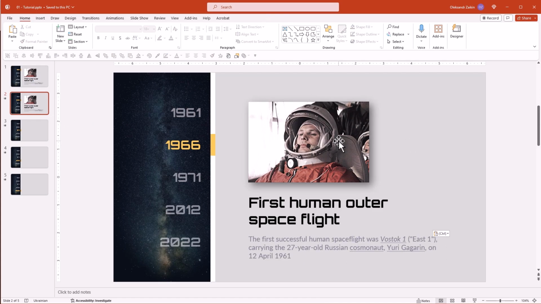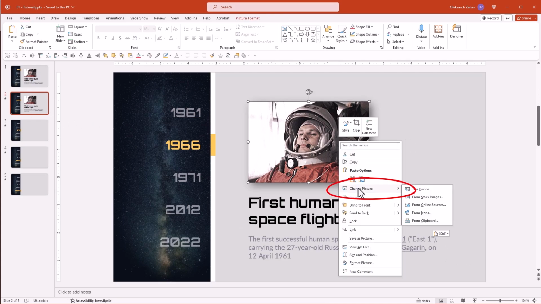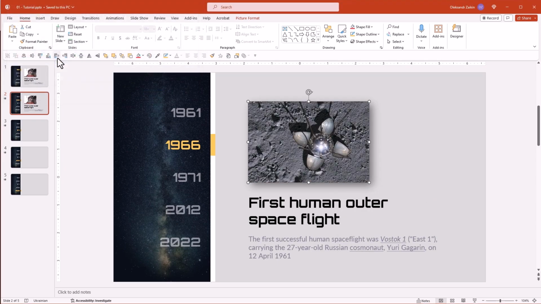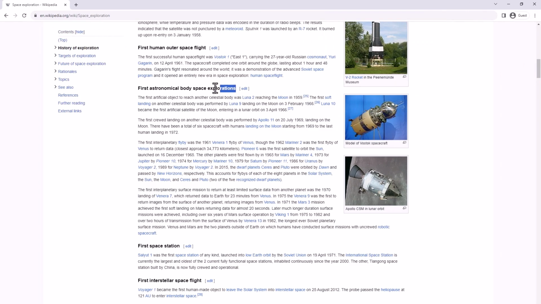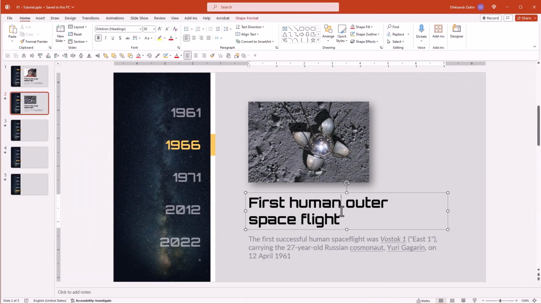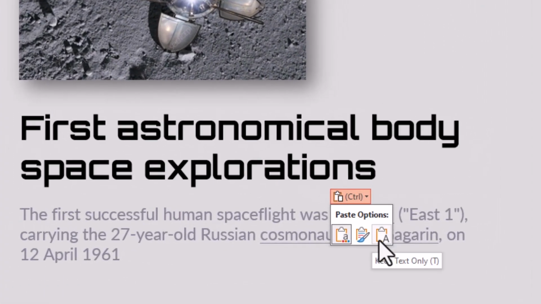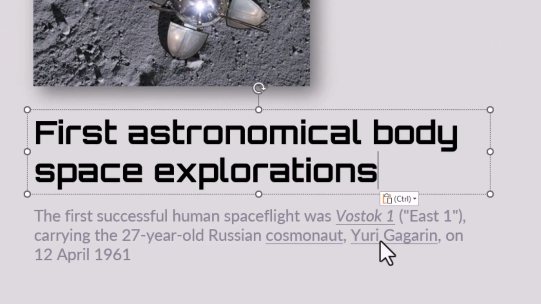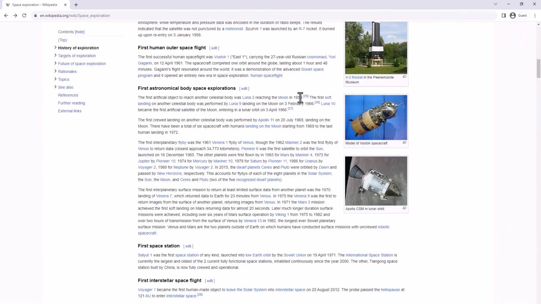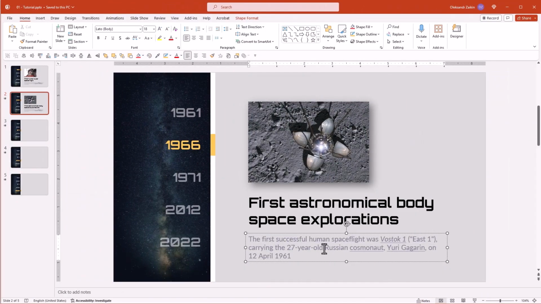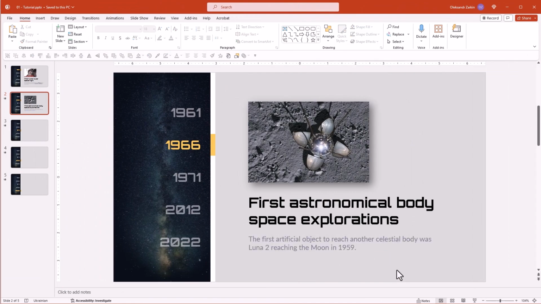First, replace the image. Use the Change Picture option from the context menu for a swift solution. Now, edit the text. To maintain the format, select the Keep Text Only option. Let's do the same for the body text. Repeat the process for the rest of the slides.